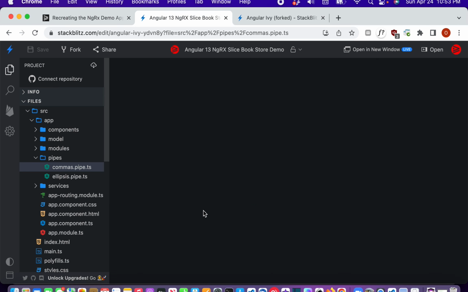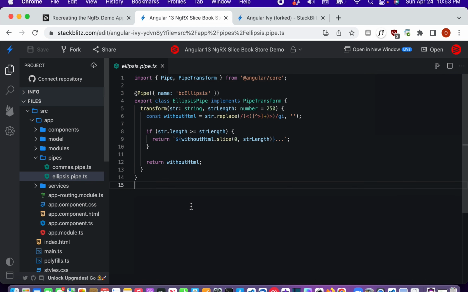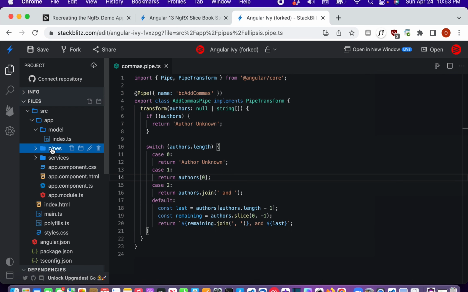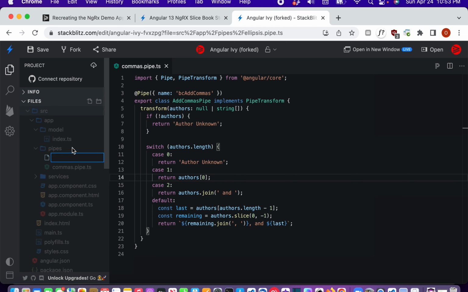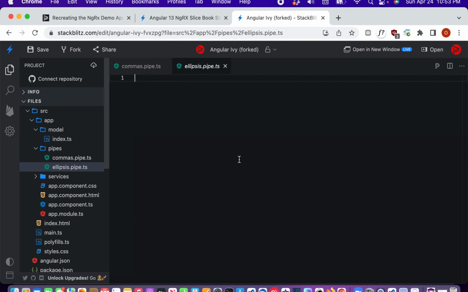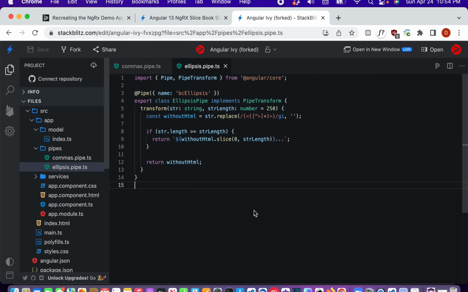All right, we also need to bring over our ellipsis pipe. So we'll open that and copy it and go here and click on New. And we'll type ellipsis.pipe.ts and copy in the results. So the way the ellipsis pipe works is we pass in a string, which in our case is the title of the book. And first we clean it up to make sure it doesn't have any HTML in it. And then if the string length is greater than 250 characters, we abbreviate it and add 3 dots at the end. And that's how our ellipsis pipe works.